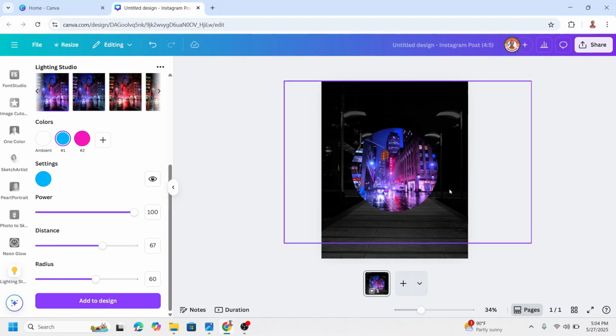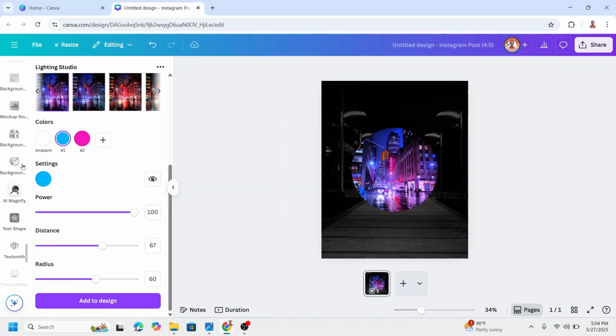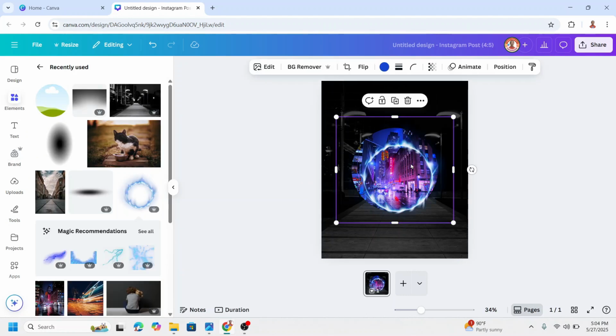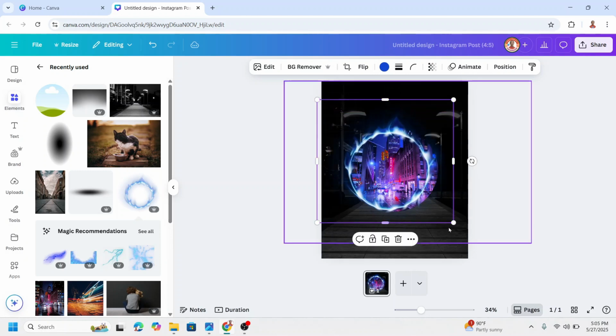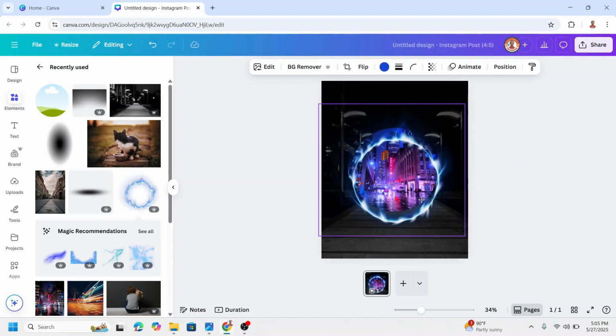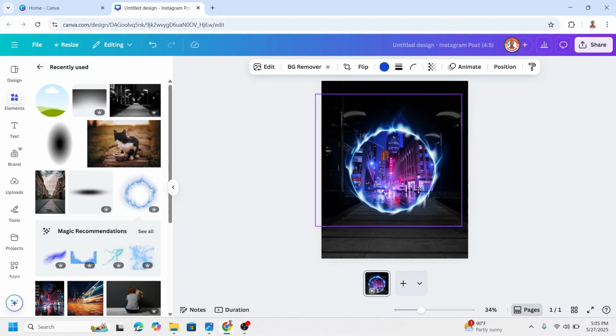Okay, now let's add another element. I will use this element, blue fireframe. Okay, add to the page and then increase the size to be the same size like the circle, and then press Control button while you are dragging it so it won't be automatically inserted to the frame. I have to erase the bottom part of this circle.